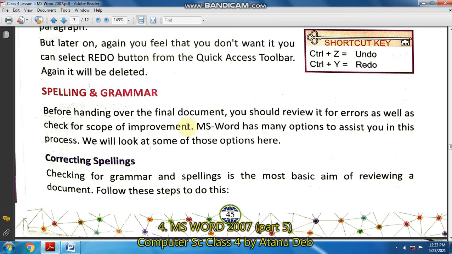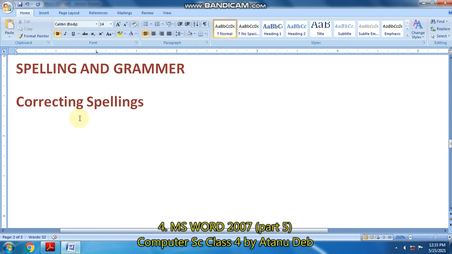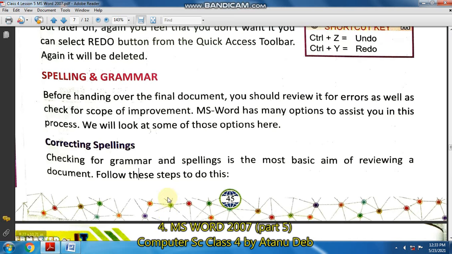So let us begin the last section, spelling and grammar, and it will be the last video, the fifth video of this lesson, spelling and grammar section, page number 45. So you can open your book, page number 45, and let us see how to check the spellings or correct the spellings. So correcting spellings, spelling and grammar section.